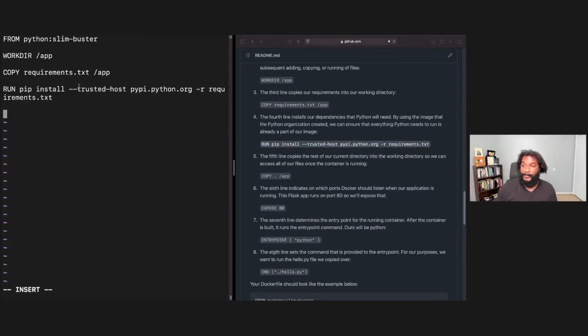The fifth line copies the rest of our current directory into the working directory so we can access all of our files once the container is running. So remember, we still had the view.html page, we still had all of the quotes. We need all of the rest of that stuff to come into our app directory. So we're going to copy everything there.